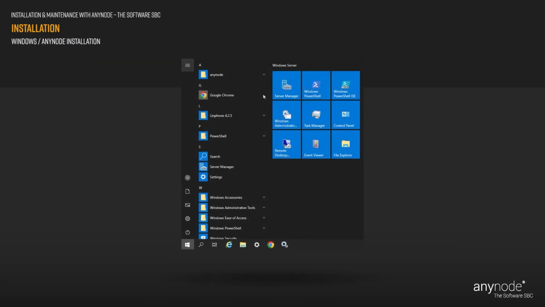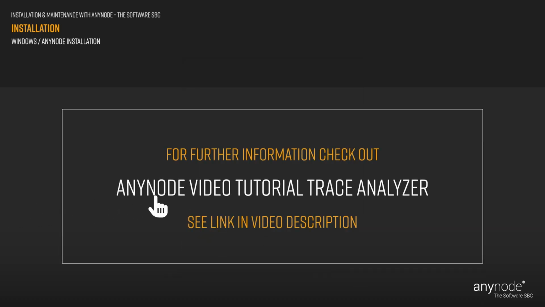With each installation, the anynode Trace Analyzer is automatically included. You can locate the anynode Trace Analyzer in the Windows Start menu. Simply search for Trace Analyzer or expand the anynode folder within it. If you are working via remote access, the Trace Analyzer must be downloaded separately and installed from the anynode server to the workstation. Learn more on this topic in our video tutorial Trace Analyzer.